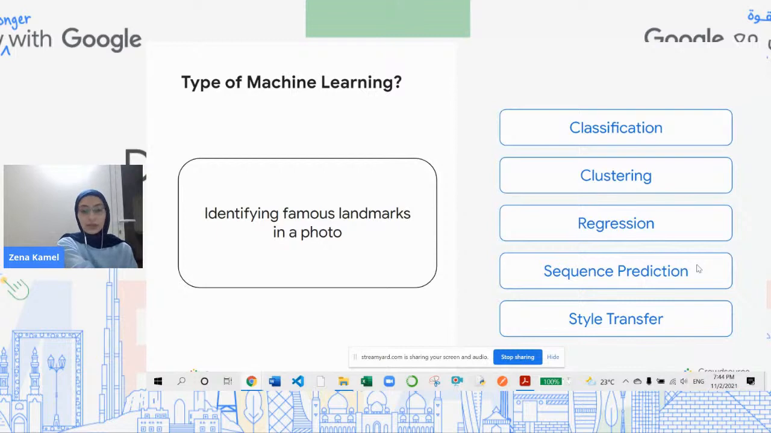Okay, so we have famous landmarks in a photo, and we want to identify these landmarks. So what exactly do we use?